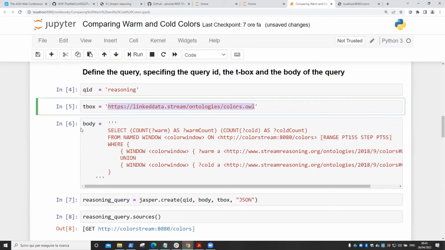And finally, we need to define our query. So we define an RSPQL query, which is very similar to the SPARQL syntax, except for the fact that we have a richer syntax that will allow us to express window conditions. So given our task, we can make a selection counting the warm colors in the variable warm count, and the cold colors as cold count.